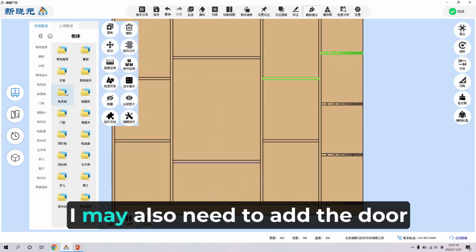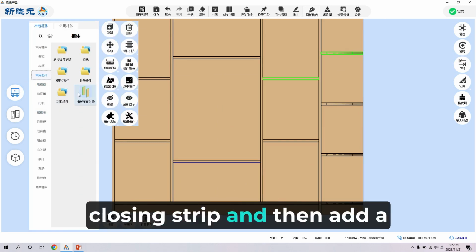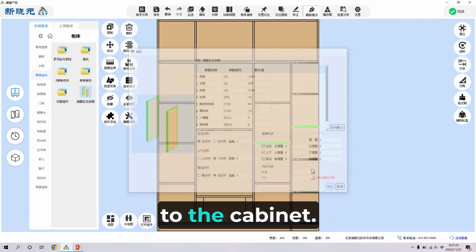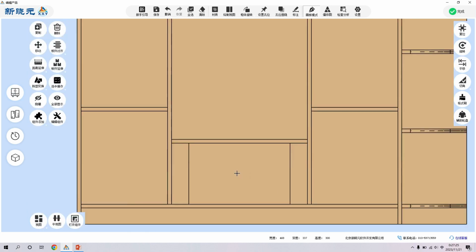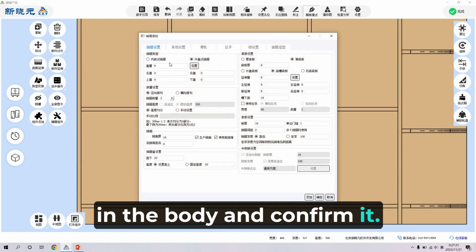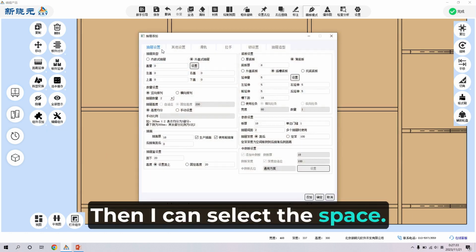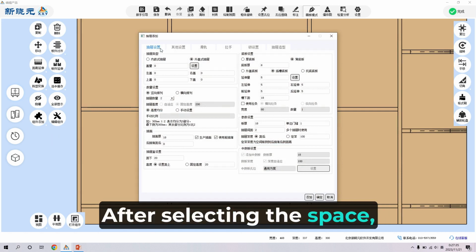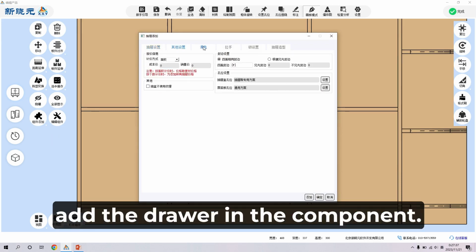Okay, then at this time, I may also need to add the door closing strip and then add a door closing strip to the cabinet. Find the corresponding module in the body and confirm it. Then I can select the space. After selecting the space, add the drawer in the component.